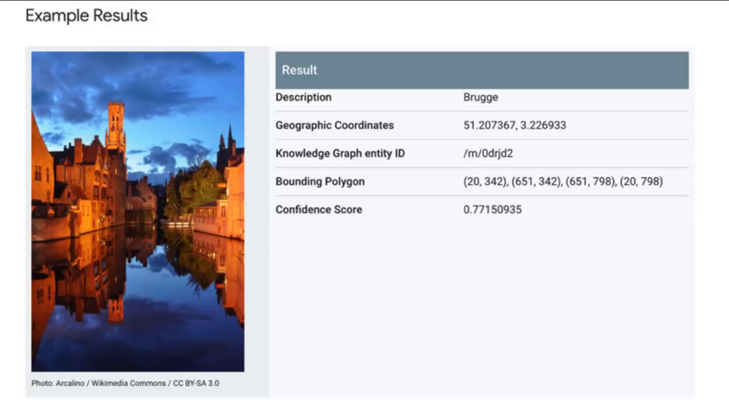And here's an example from the website, so like the results that you would get. So you can get information like the geographic coordinates where it thinks you took the photo, the bounding polygon of what it identifies in the photo, and also the confidence score of what it, like, does it really think it is this thing or not?